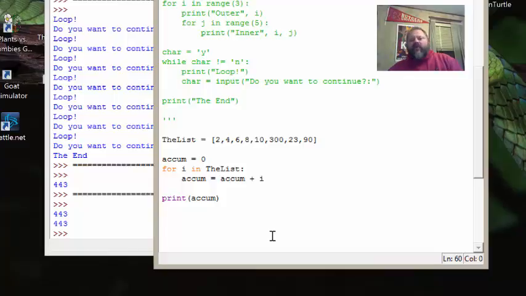You'll notice both times I got 443, right? Because I always started at the beginning and went to the end. I always go to the end. All right? Here's your question.